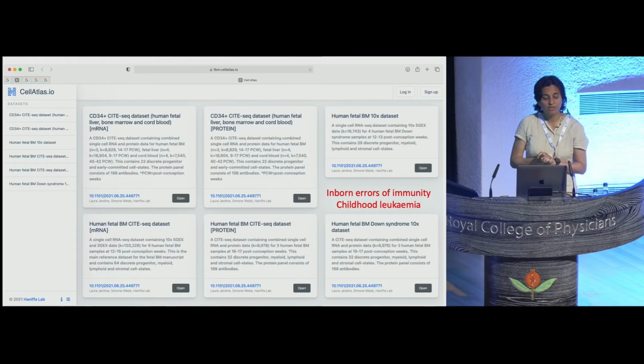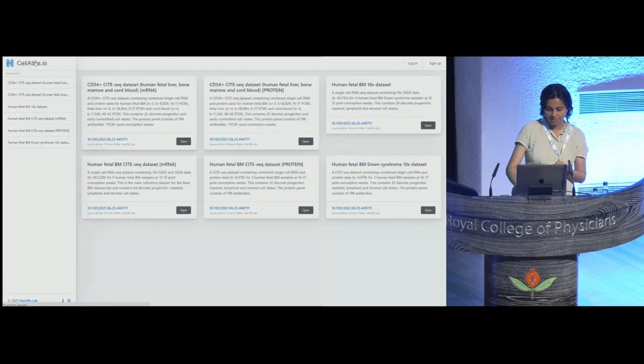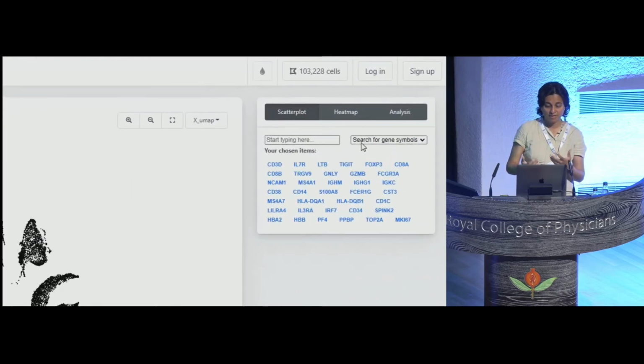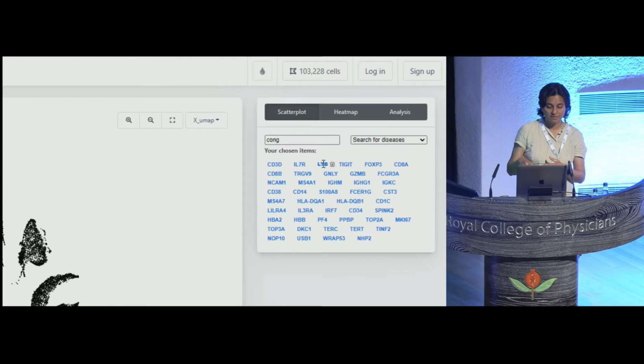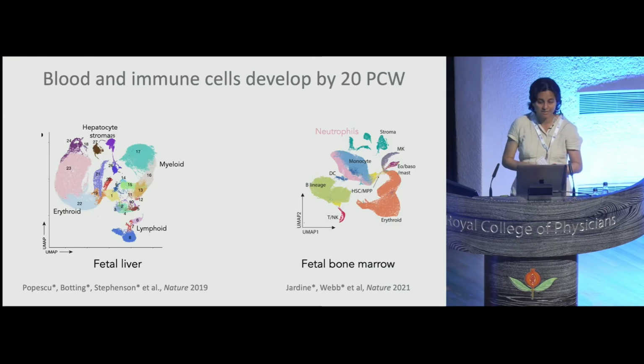And more recently, we included the expression of genes that are known to cause diseases in humans. And in this context, because the data is fetal bone marrow, we looked at genes that are implicated in inborn errors of immunity and childhood leukemia. So you can then just click on the data object. It will take you to a drop-down menu to search for diseases, and you can search for all of the different diseases that are there, and it gives you the genes that are implicated, and you can look at the expression, and it will tell you which cell type is actually expressing that particular gene.